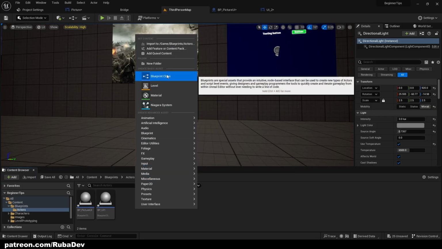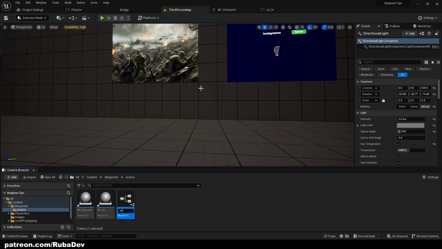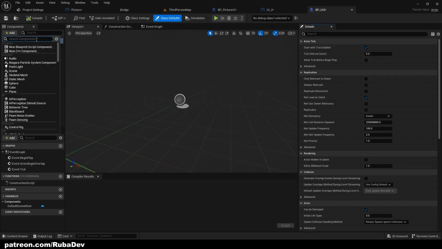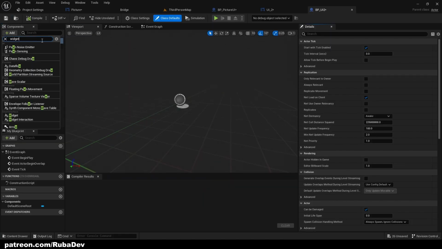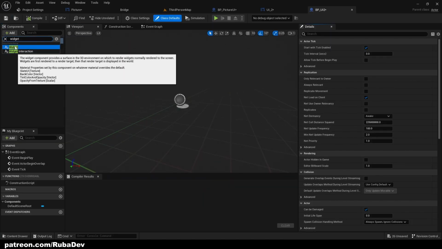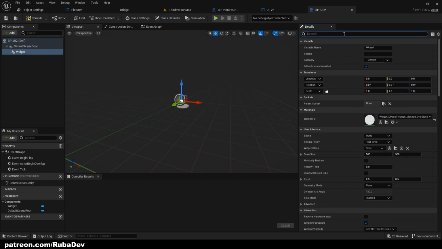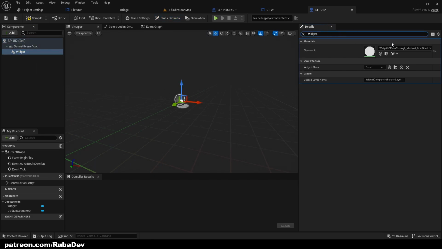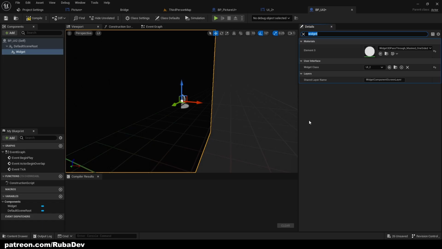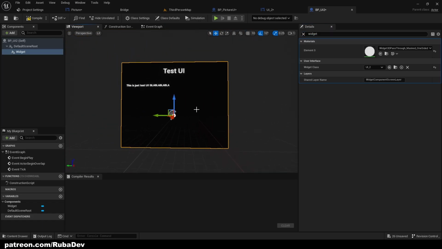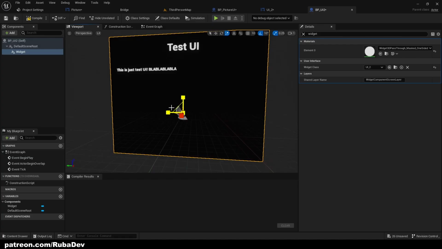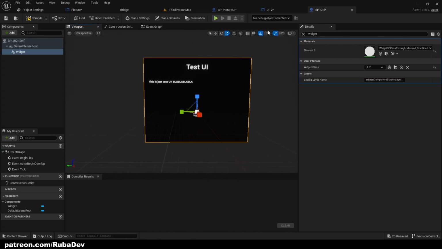So just go to blueprint class, select actor, BP_UI2, open it up. So now we just add our widget component. Make sure you add widget. And in the details, just search for widget and select UI2. And that will be your UI. Also, you can resize it if you want. But since I did sizebox, I cannot.